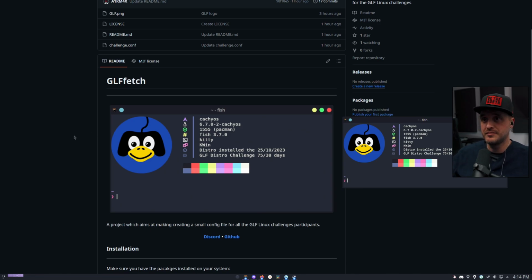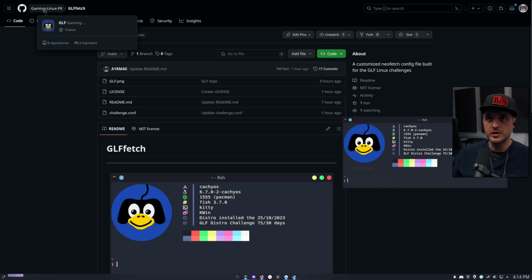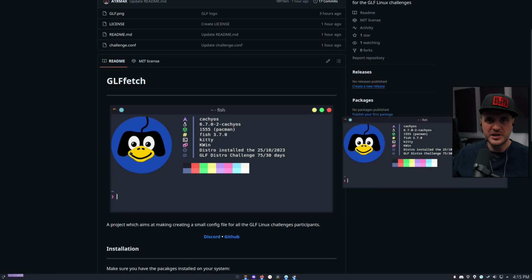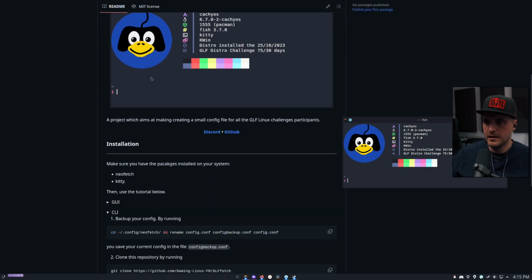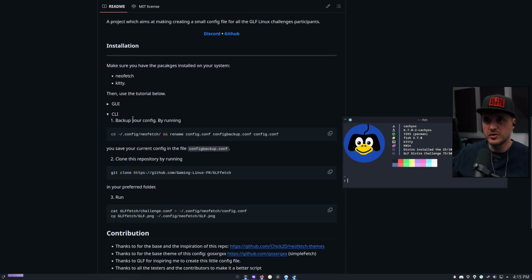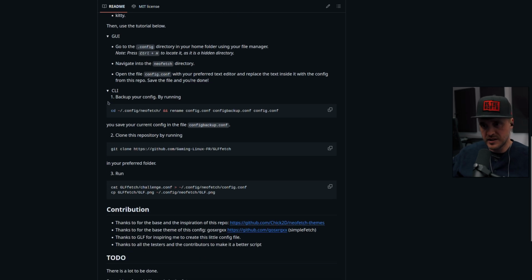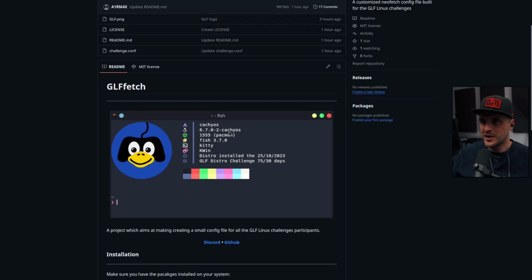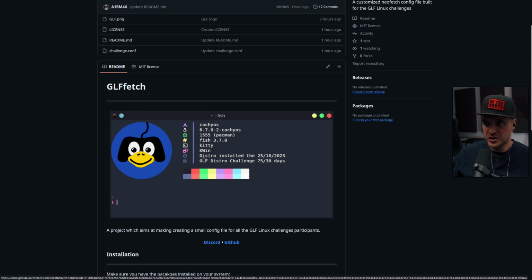But here, I created this little repo. I transferred it to the organization of Gaming Linux France for them to host it, because obviously it's all themed for this specific challenge. I called it GLF fetch. We're still discussing whether it would be better to call it GLFetch, just different details. I also wrote a little installation tutorial here. I obviously inspired myself from another GitHub repository called Neofetch theme, because I'm also not a writer. So what you see here is me pushing some of my script within an existing theme.